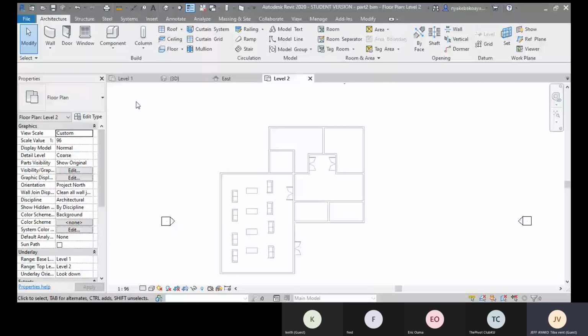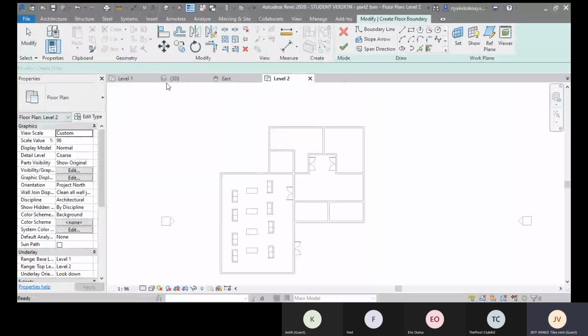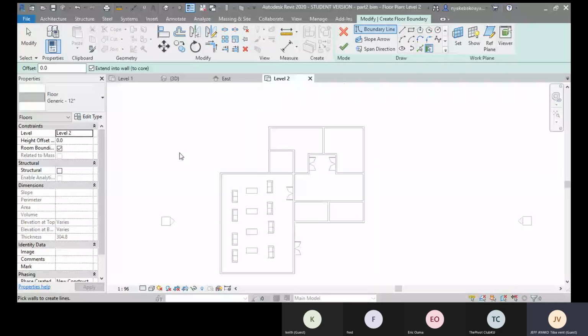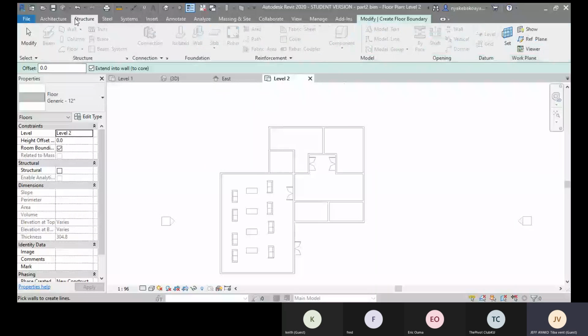about how to create floors. So under the architecture, you have the floor there. The floor usually exists on both sides. It is there in the architecture, and it's also there under the structural tab. Under the structural tab, we call it a slab.